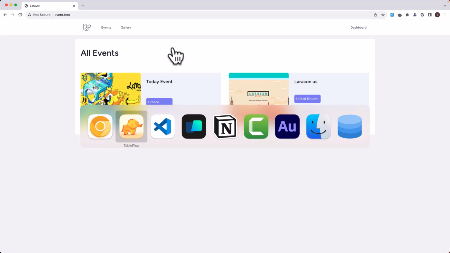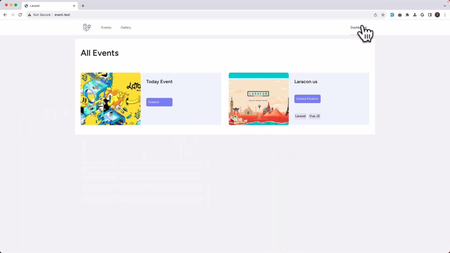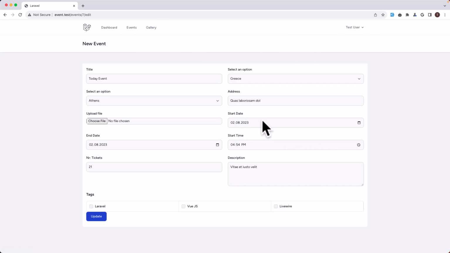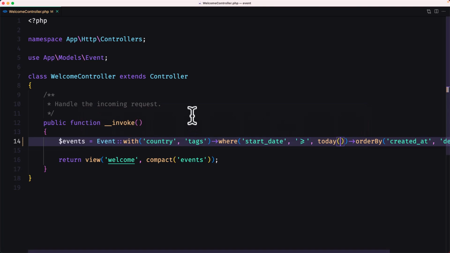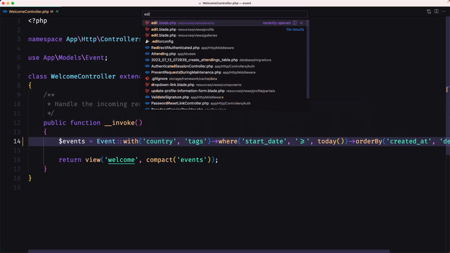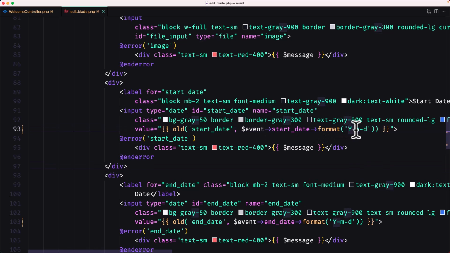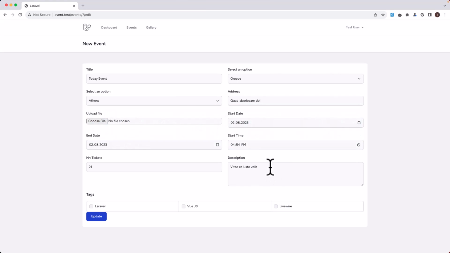You need to see always store the date here. And if you go to the events and edit, if you don't see that date, you need to format based on how the date is stored in the database. Okay, so if I open the edit blade inside the resources views events, here is my format, year, month, day. You can change that. Okay, let's save, let's close this, and let's close this one also.